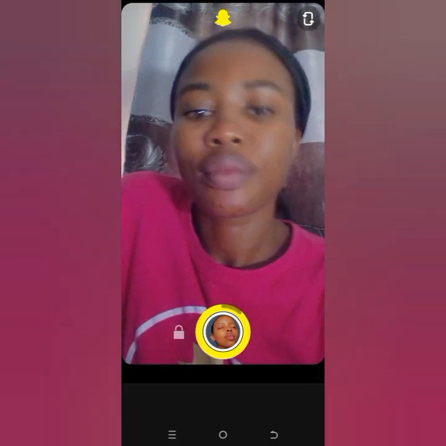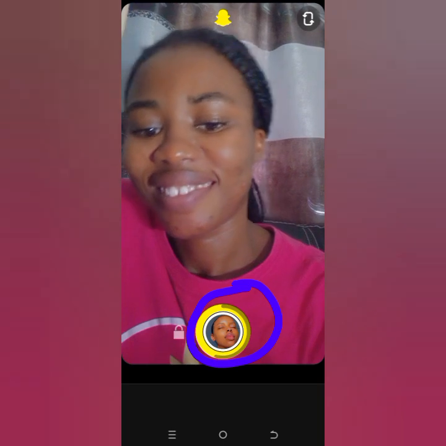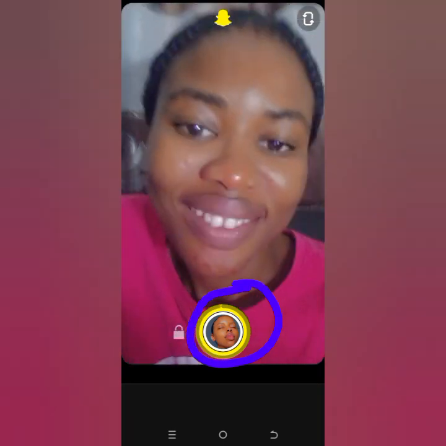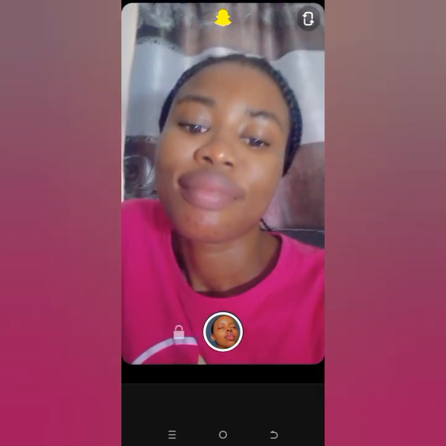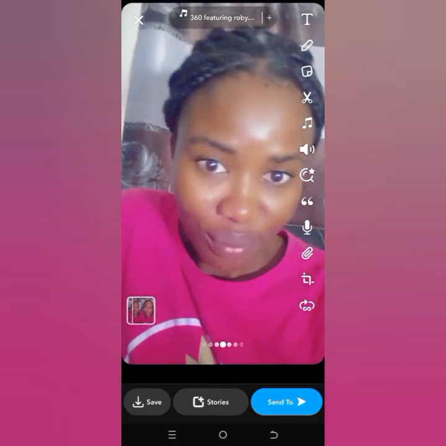So I'm just going to show you how to use the video. If you want to video yourself using Snapchat, just hold this center place where you snap. Don't leave it. If you leave it, the video will save, but hold it for as long as you want. Though it doesn't record for a very long time, you can record up to 3 minutes or more.